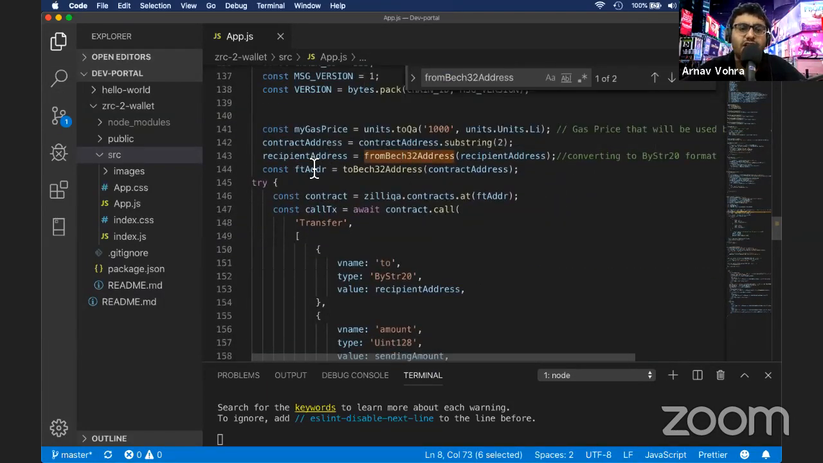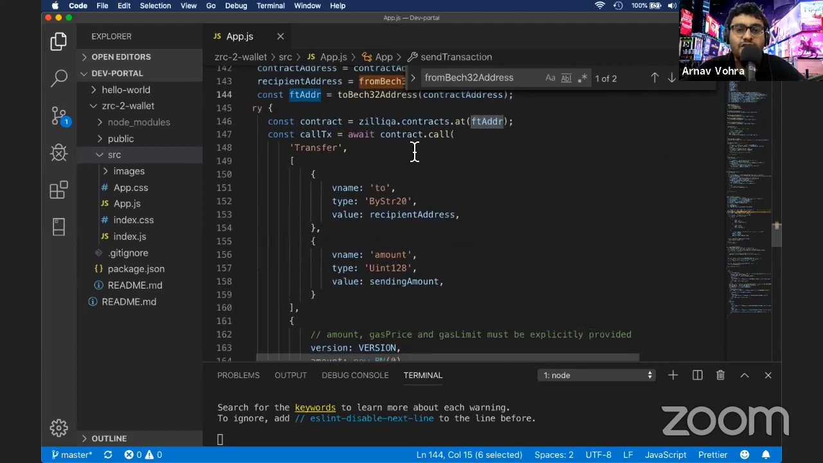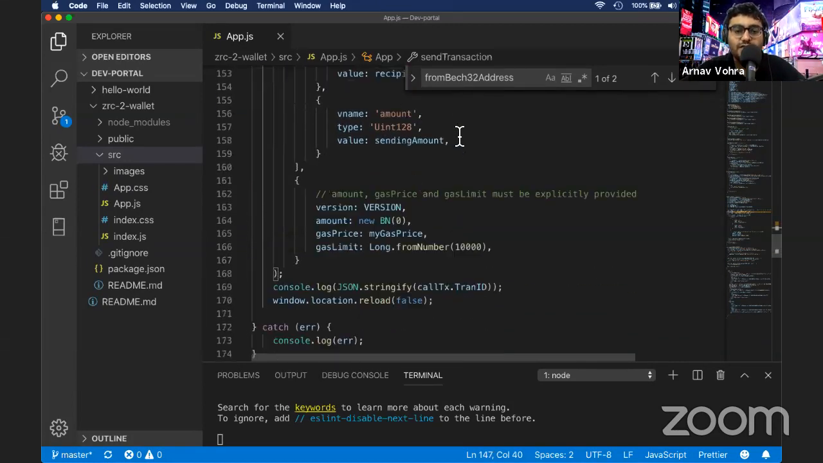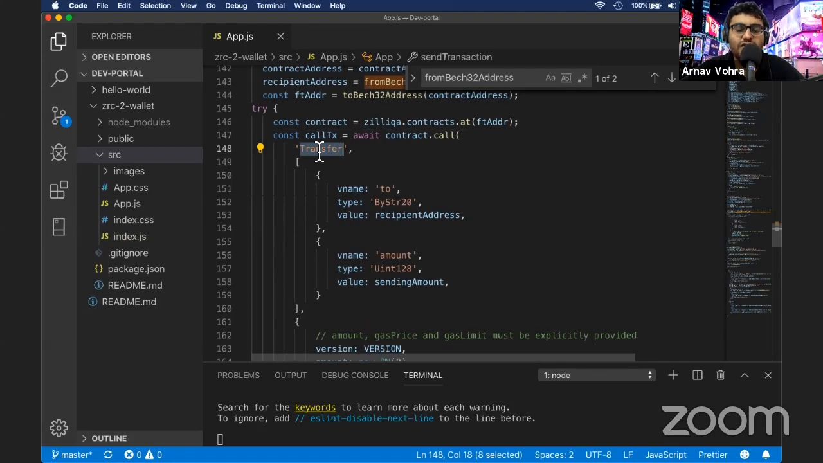So here we do that. We add the smart contract address, and now let's look at this one. Zilliqa.contracts.at adds our contract to the Zilliqa object. After that is added and stored in this variable contract, we call the contract by using contract.call. We pass in some parameters, right? If you look at these parameters, you'll find this transfer. This parameter refers to the transition in the contract that we want to call. So when we are transferring the funds, we use the transfer transition, and here we are mentioning the parameters within the transition.